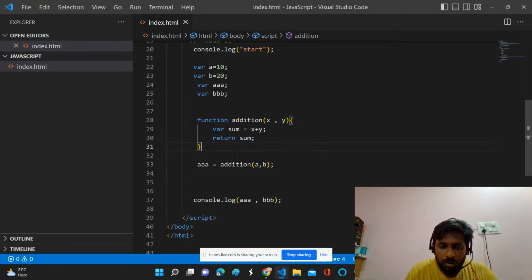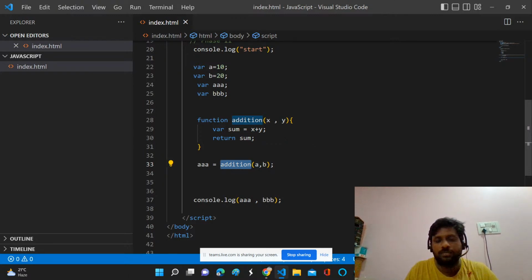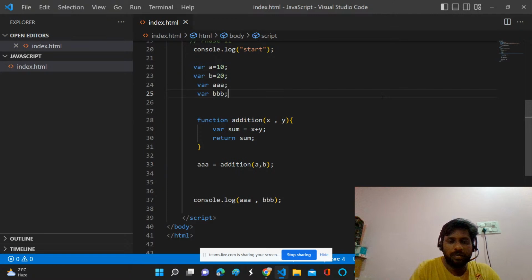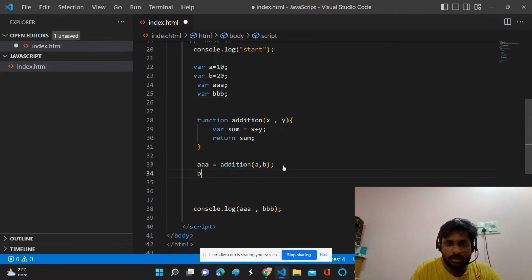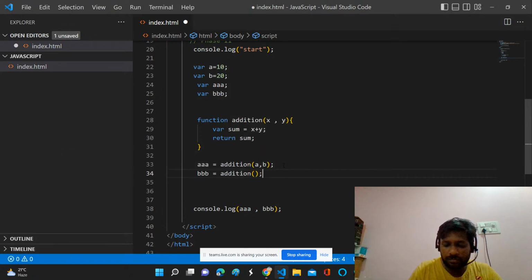So whenever you call this function, whenever you invoke this function, it will copy what is the value in the variable a to x, and it will copy what is the value there in b into the y. That's simple. So previously we put 10 comma 20. It's similar to this. Suppose if bbb is there, addition of, so 10 comma 20. Both are same.